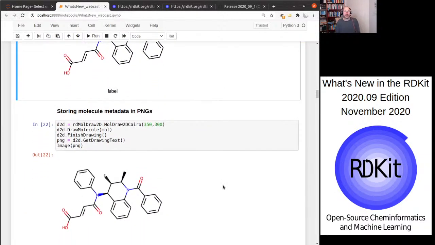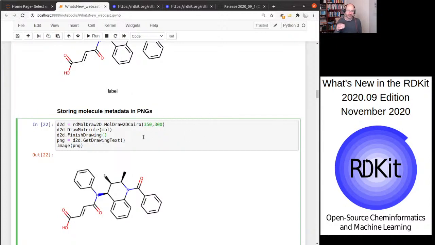Another big piece that I'm really excited about is that in the most recent release, we now store molecule metadata in PNGs, so that when you generate a PNG from the RDKit, it includes information about the molecule itself in the PNG as metadata, so that you can reconstruct a molecule from the PNG without having to do image processing. So here's an example of that.